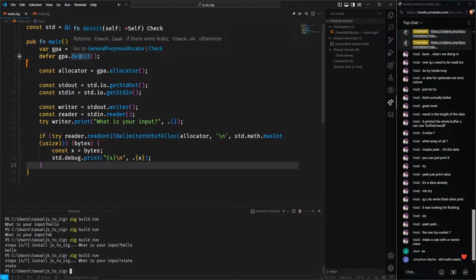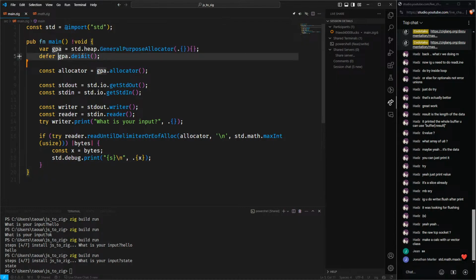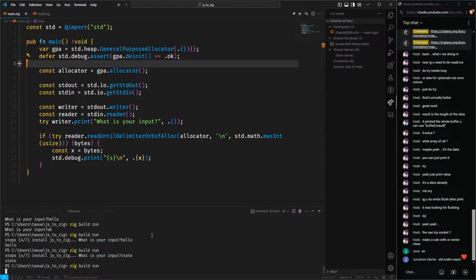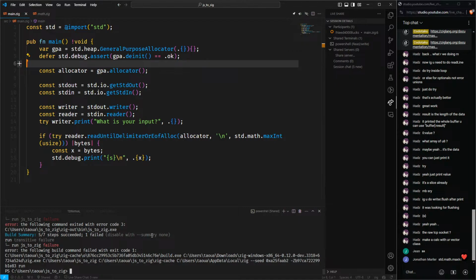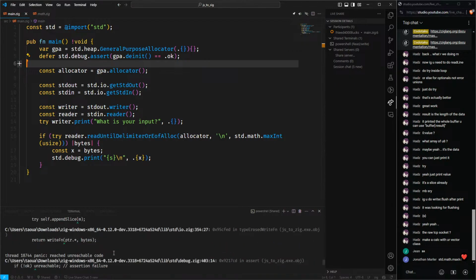And this would also return a check to tell you if there were any leaks or not. So you can actually check it out. We can just say std.debug.assert gpa.deinit is equal to .ok, rather than .leak. Let's make sure that it's okay. Assert that it's okay. And now if there's any memory leak, it's going to tell us. And in fact, there is a memory leak here, I think. Let me see. Yeah, there is a memory leak. There you go. It actually crashed.